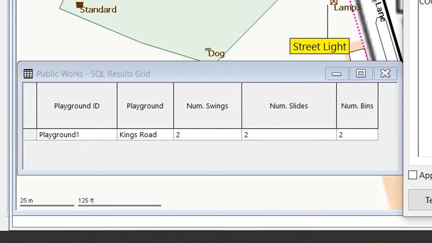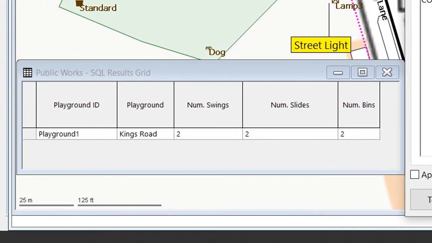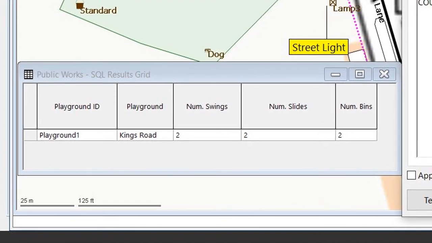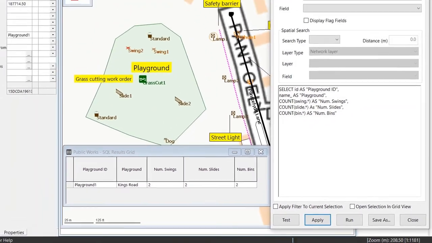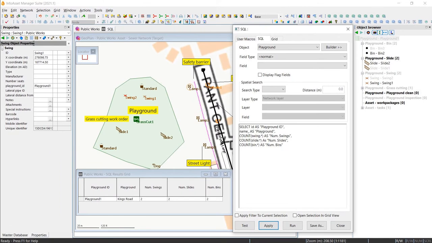This is useful information when planning what work needs to be carried out by field crews. In this case, how many bins to empty, risk assessments to be carried out on the swings and slides, and to decide if the grass needs to be cut.